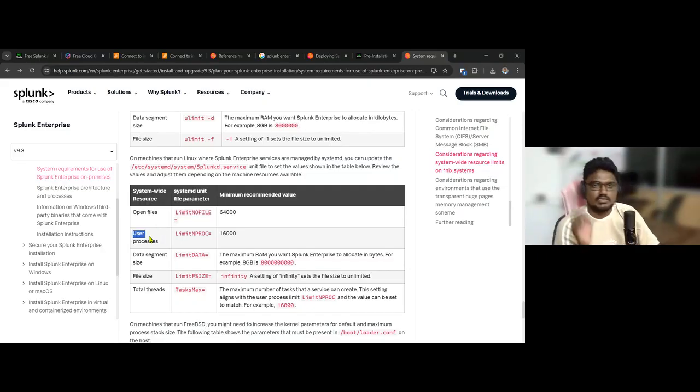And user processes. The Splunk user is triggering saved searches, which run read and write operations. So how many processes can run at a time? That is what user processes, 16,000, means. Data segment size: what is data segment size? Splunk is a data processing tool. When data is flowing in and out, data flows in segments, and when a bucket is replicating, everything is data. So when Splunk is moving data, how much RAM should be allocated at the OS level?